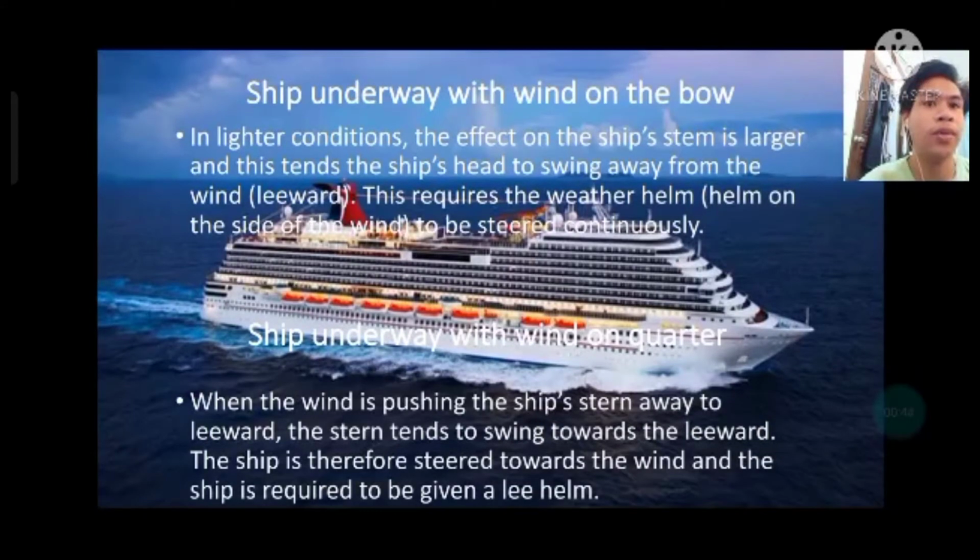And ship underway with wind on the bow. In light condition, the effect on the ship's stem is larger, and this tends to swing the ship's head away from the wind, to leeward. This requires the weather helm, on the side of the wind, to be applied continuously.